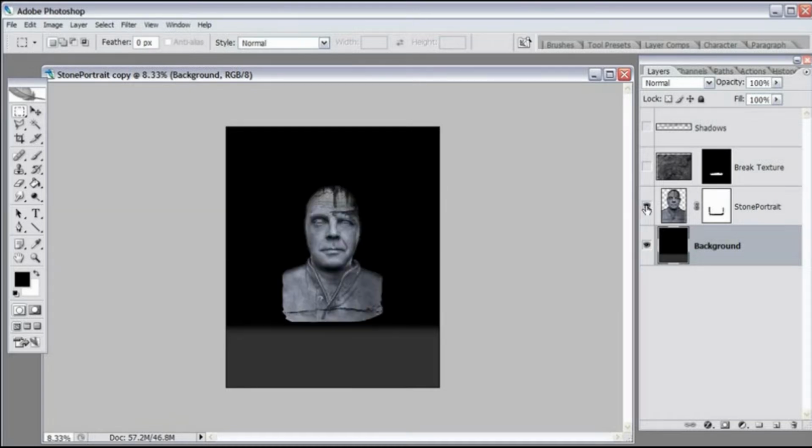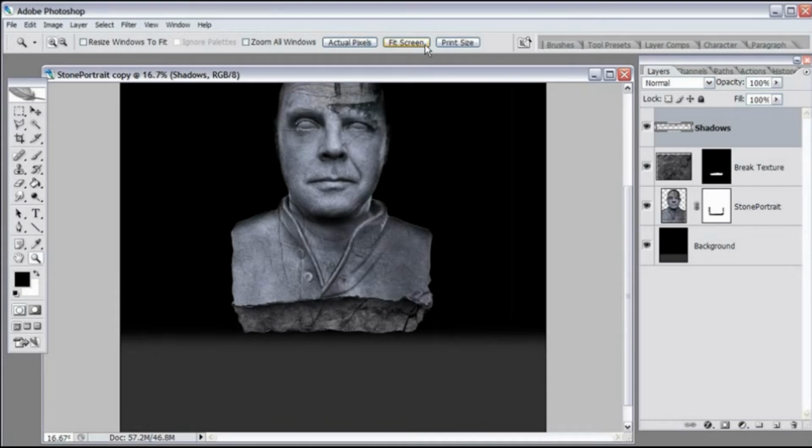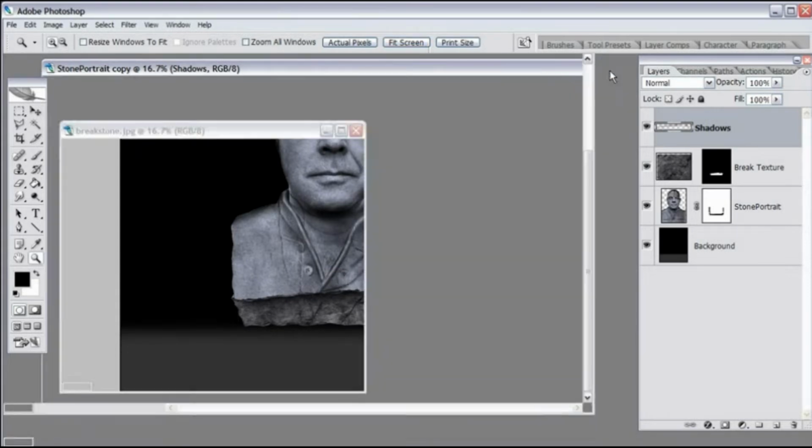Now let's bring this back in, and the texture, the bottom here, and the shadow. And then what we can do is create a shadow for the stone portrait. Let me go ahead and go full screen here.